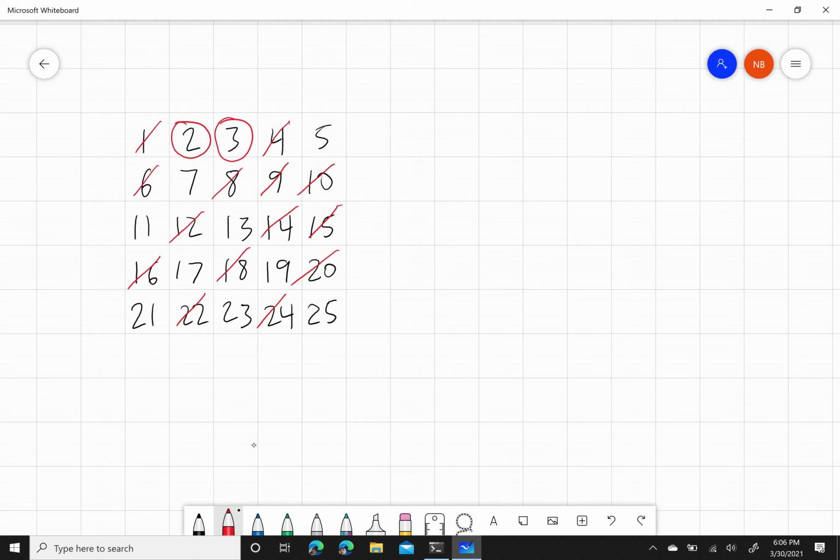18 is already crossed off, but we can cross off 21. And 24 is already crossed off, and then we're at the end. So we've done with 3. Now we move on to the next number, which is 4. That's already crossed off, so it's already been eliminated. It's not a prime, so we could just skip it.